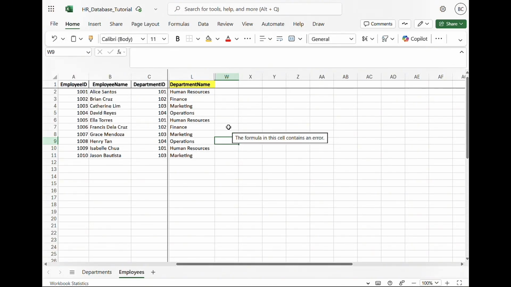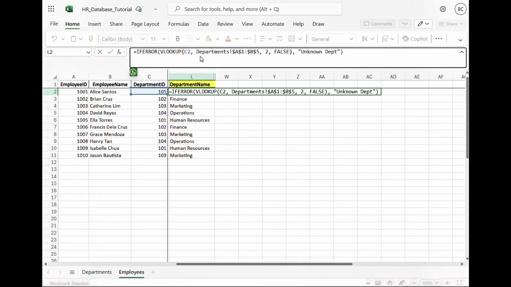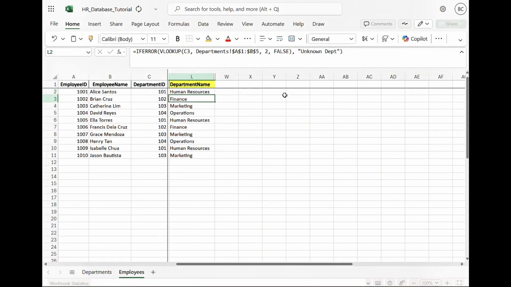Now, this formula looks at the different department ID in column C. Now it searches for it in the departments table and pulls up the department name. And if the ID doesn't exist, the IFERROR prevents Excel from shouting at us like error or N/A, so instead it returns unknown department or unknown dept. It is very useful for HR cleaning. That's for department name.